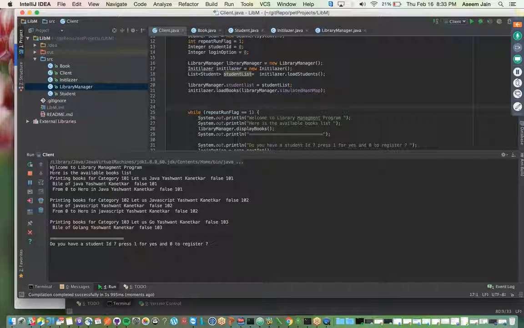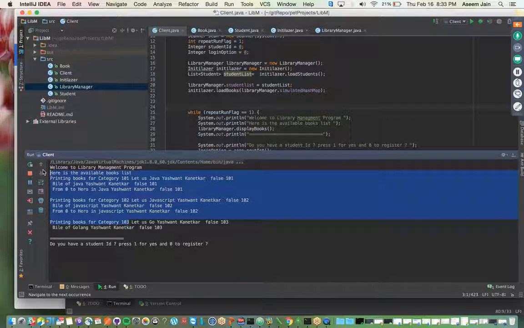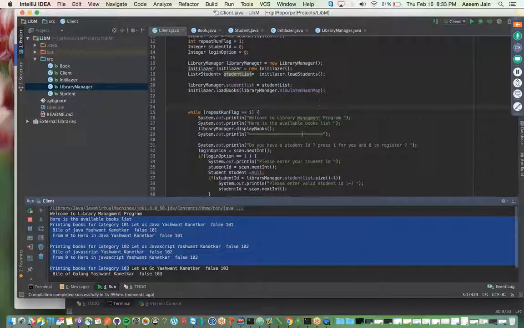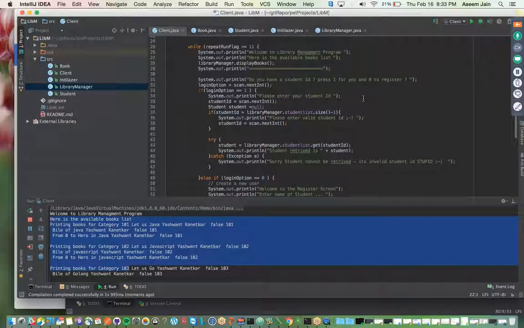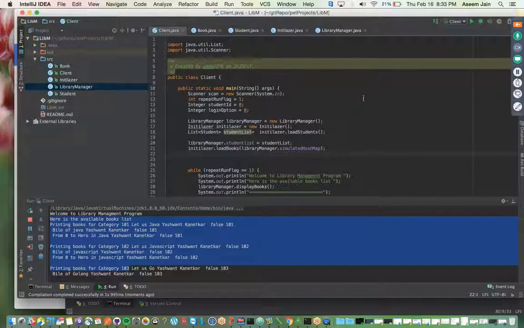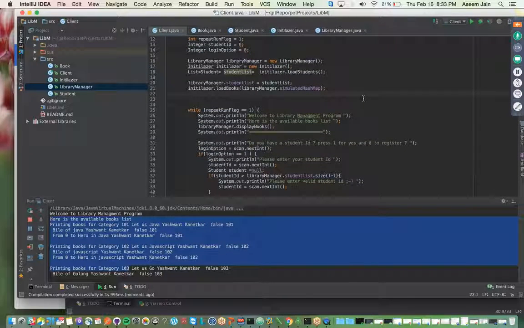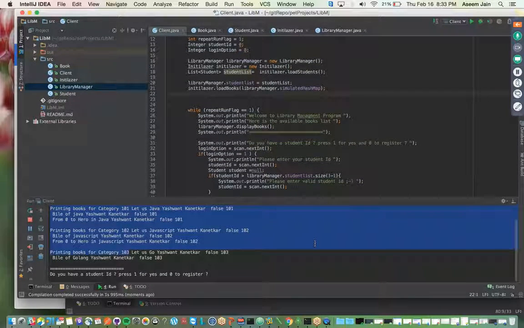Cool. So you got the welcome to the library manager program. Then here is the available list of books, printing books for category. For each category it has printed and it has initialized. So we have established this section, wherein we have created our domain object and we were able to print it.